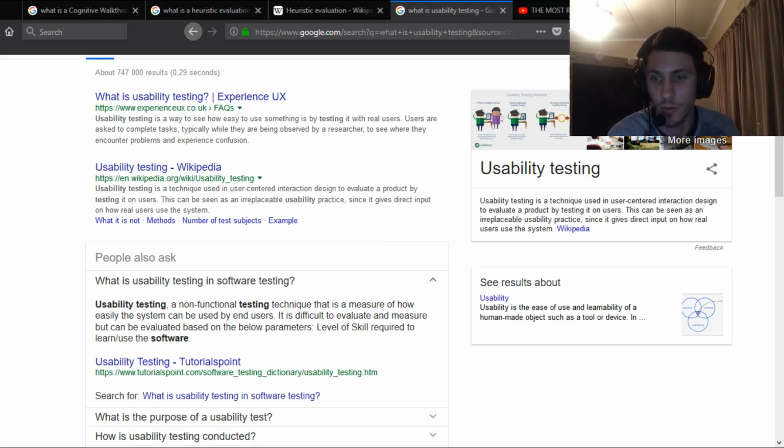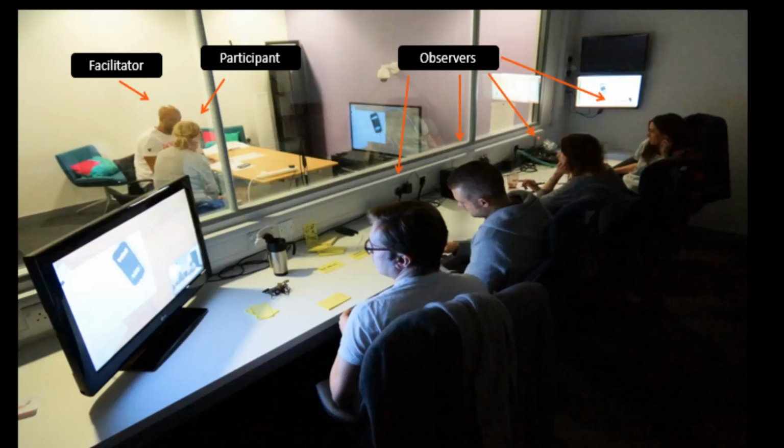Again, if we go to our slideshow, here is an example of a facilitator with a participant, the user, and the observers, most likely developers. They're observing the participant using the real system in an environment in which it would be used. And they can take notes and maybe have eye tracking software if it's a web-based system, anything that could help them identify what they can fix or improve upon in their system.